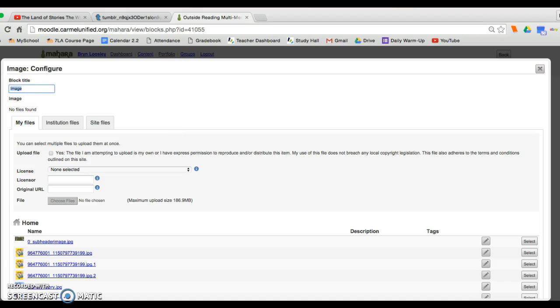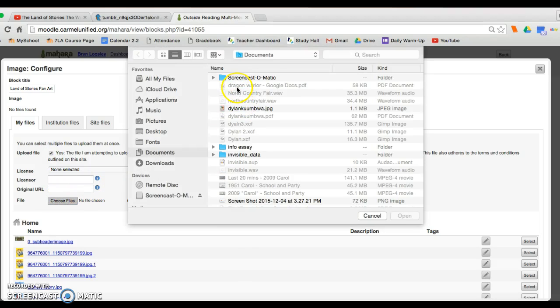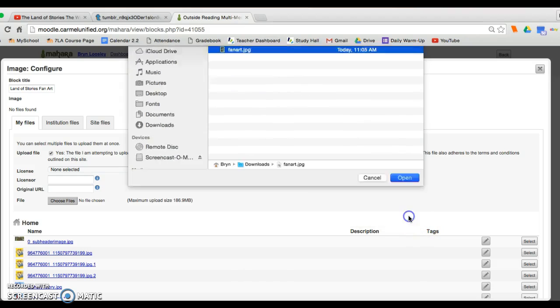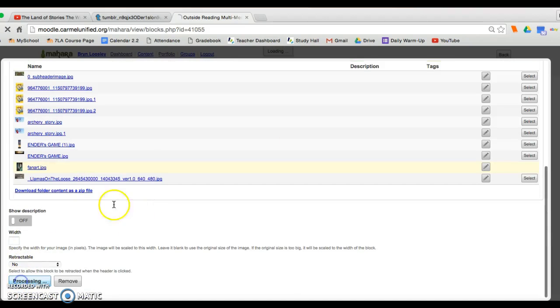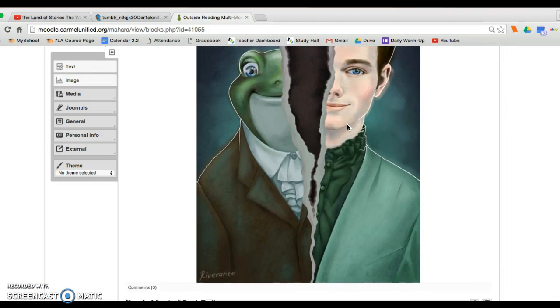And this image is Land of Stories fan art. Let me upload that. This is not my own file, but I am going to cite it properly, which takes care of some of those concerns. I know I saved it as fan art. That might make it a little easier to find. There it is. And in it goes. Okay, fits nicely on my page.